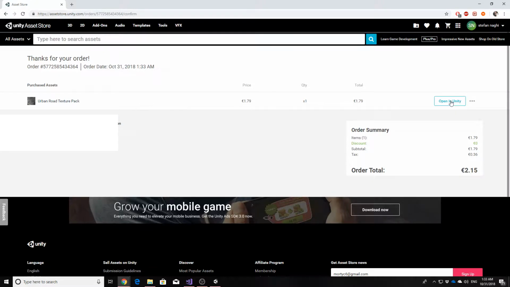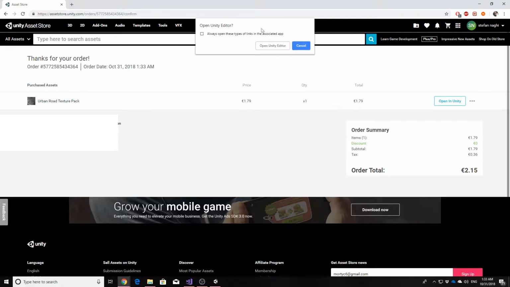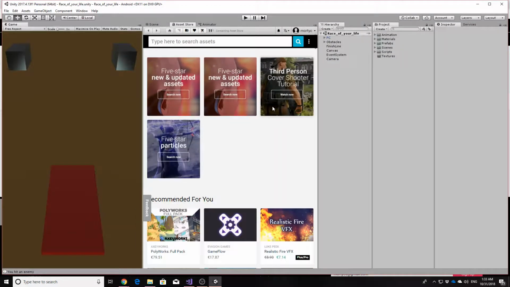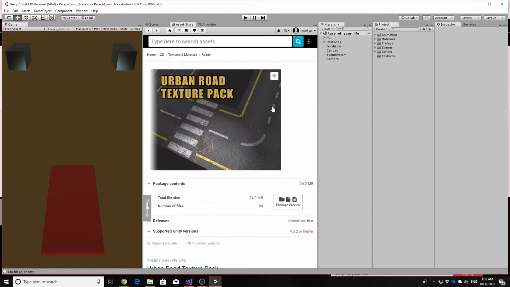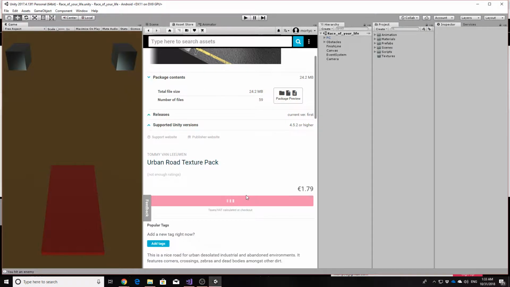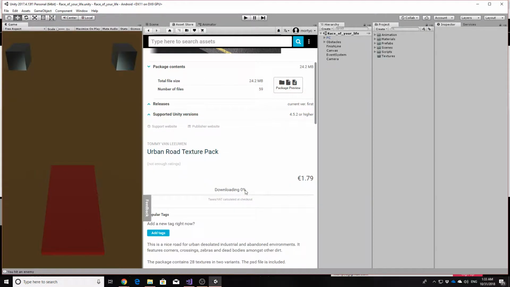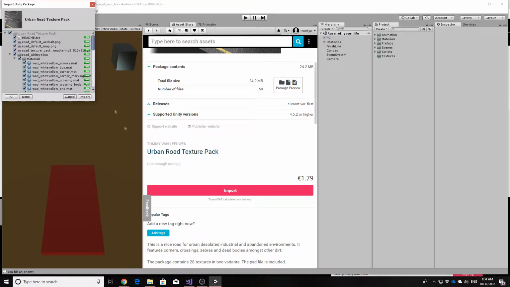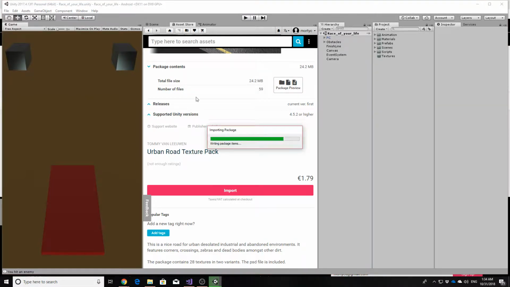Right, after I get this, just press on open in Unity and it will send you straight away from where you download the pack, and then you hit import.